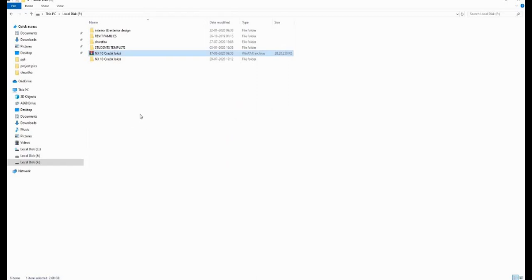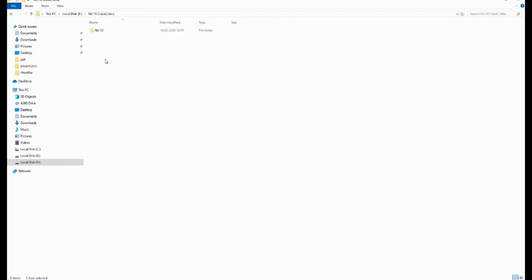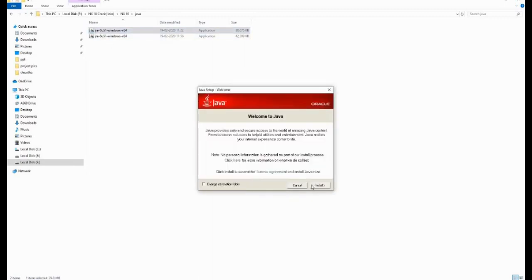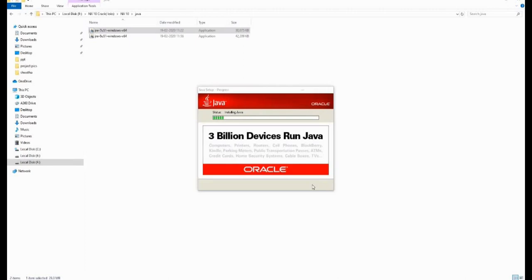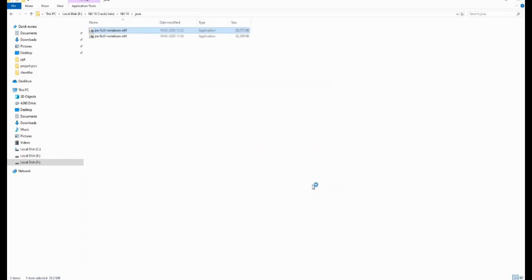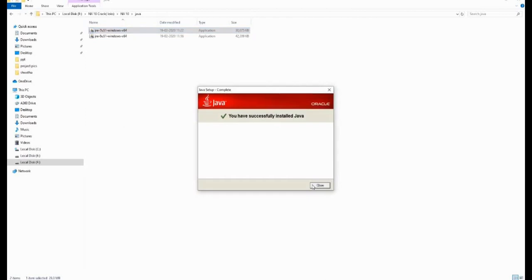After extraction is completed, double click and open the software. Here, first, before installing NX, you should install Java for your system. Double click on the application and click install. It takes some time to install. After the installation of Java is finished, click close.